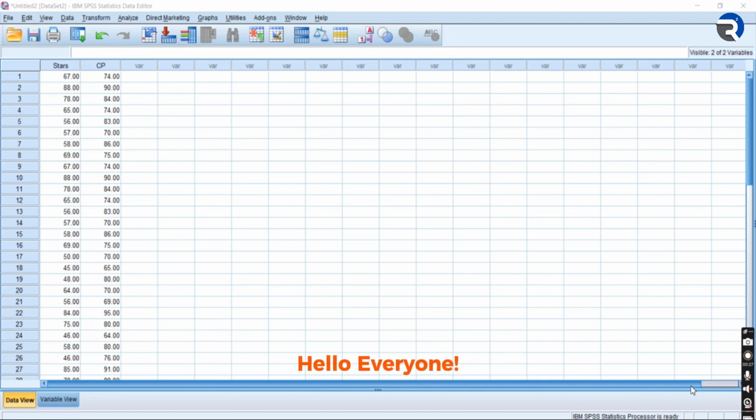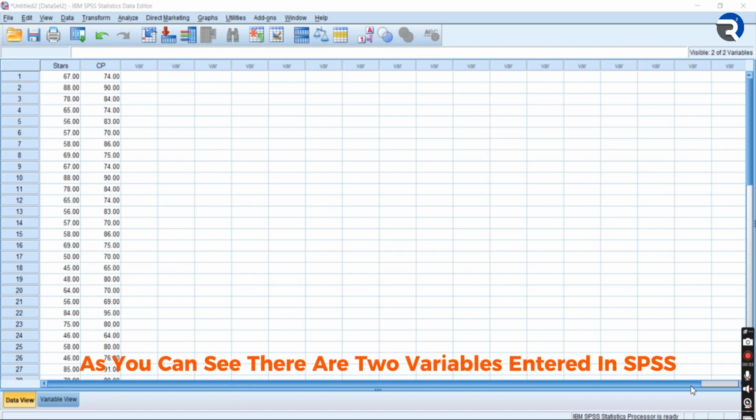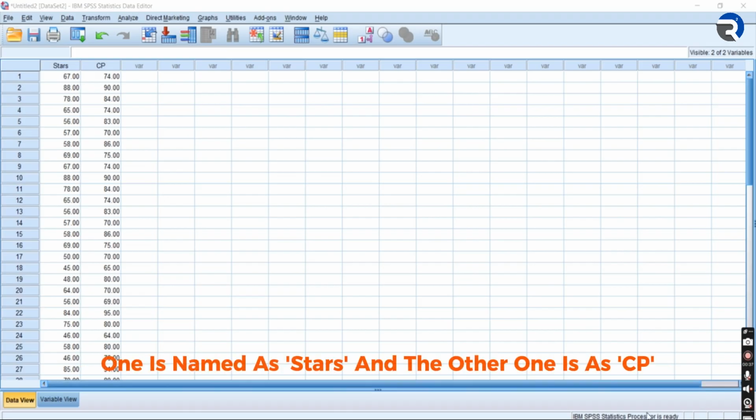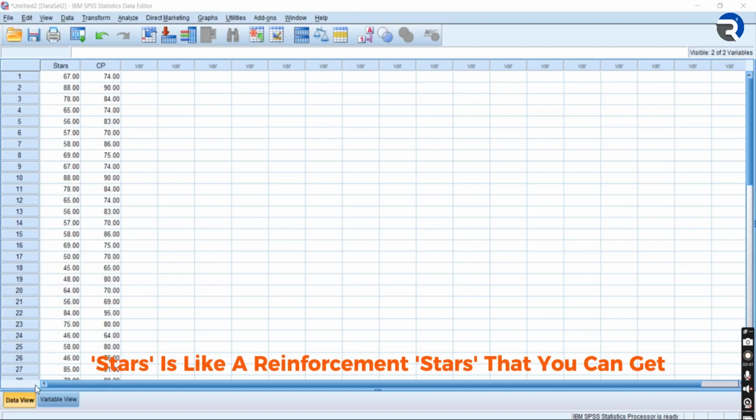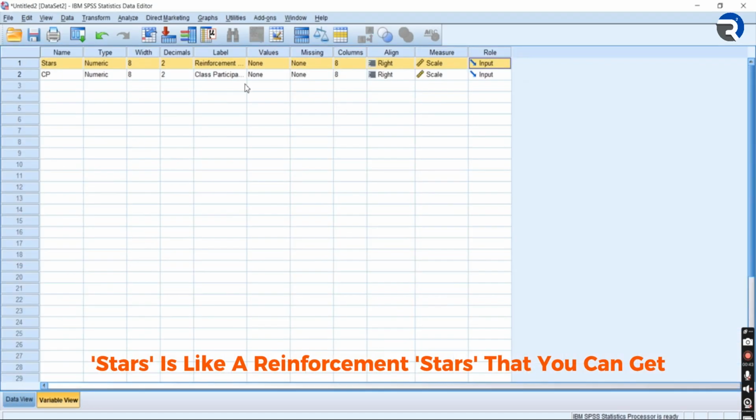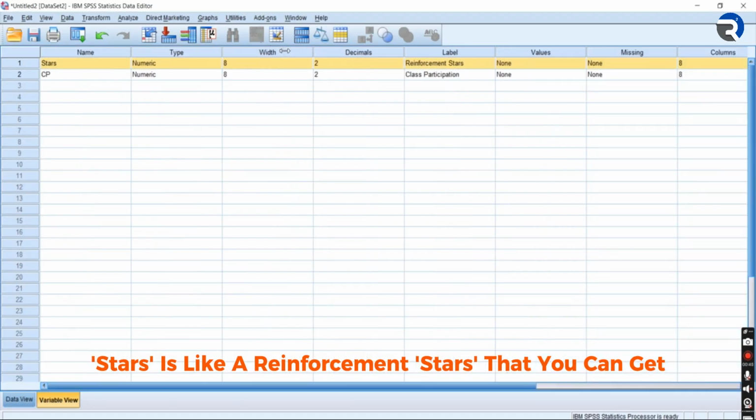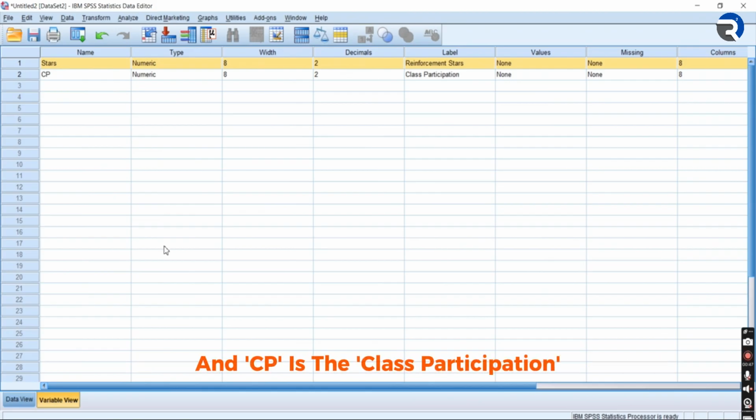Hello everyone. Let's try correlation today. As you can see, there are two variables entered in SPSS. One is named stars and the other one is CP. Stars is like a reinforcement stars that you can get, and CP is the class participation. This is a simple correlation analysis.